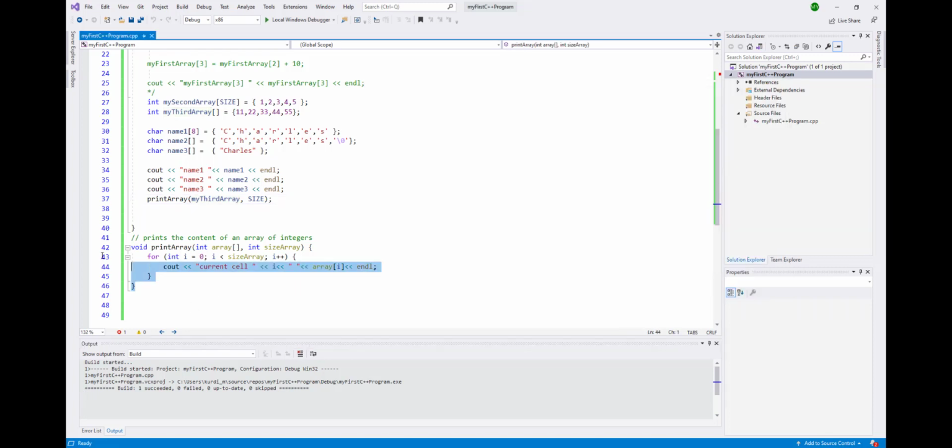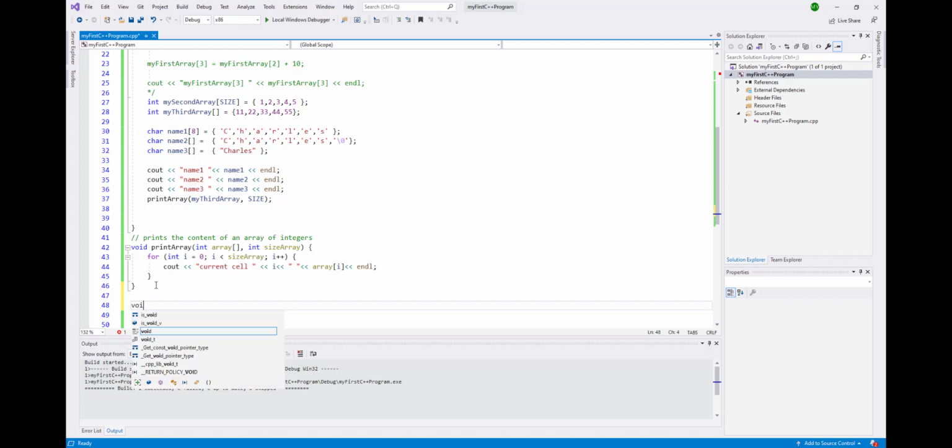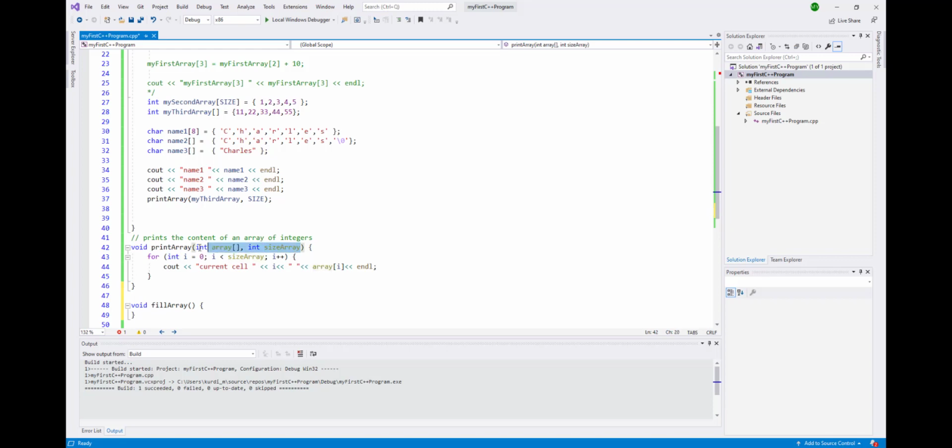Now, can I fill an array with a function like this? Of course, yes. We can use a loop to fill this array. Now we just need to say void fill array. We can fill an array with whatever you want, but here I'm going to fill an array with input from the user.